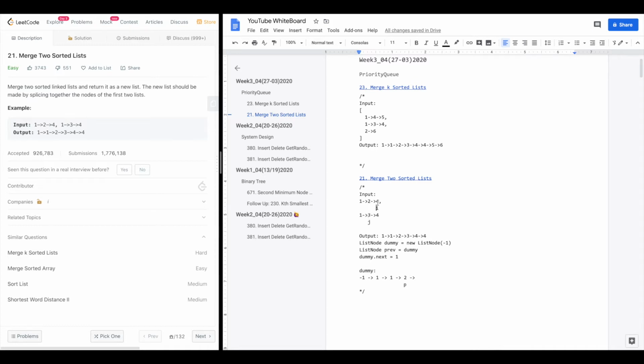The 3 is definitely smaller than 4, so we add 3 over here, and we move the J pointer. I mean, you cannot say pointer in the linked list, right? It should be the cursor, my bad. So it's the 4 over here.